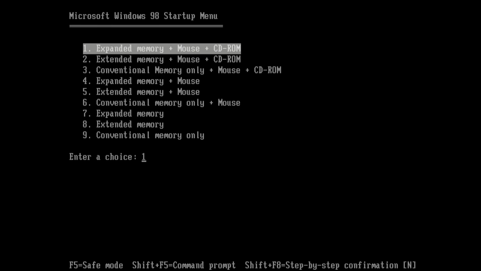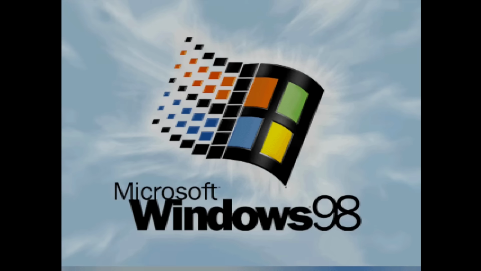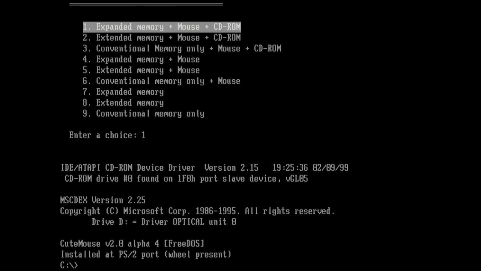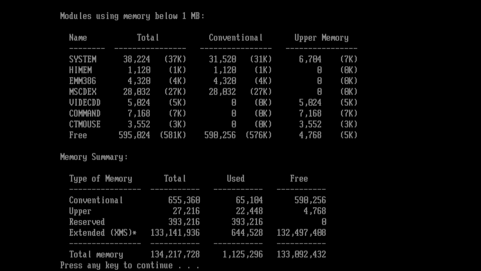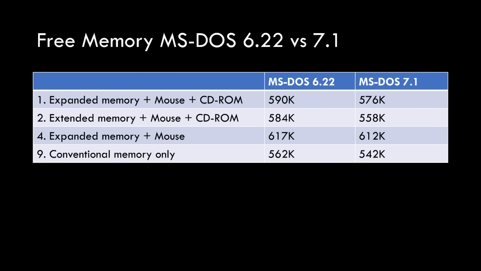You can see at the top it says Microsoft Windows 98 startup menu. So MS-DOS 7.1 is part of Windows 98. You can see the splash logo here. Let's have a look at the available memory. You can see we only have 576K available. I put the results into the table.